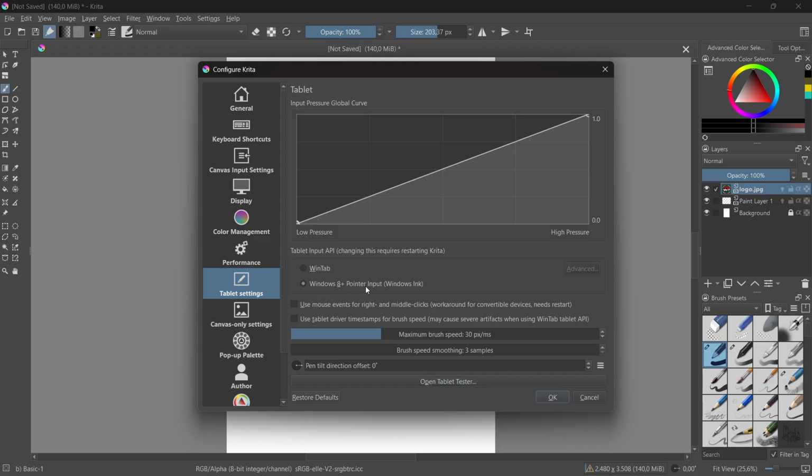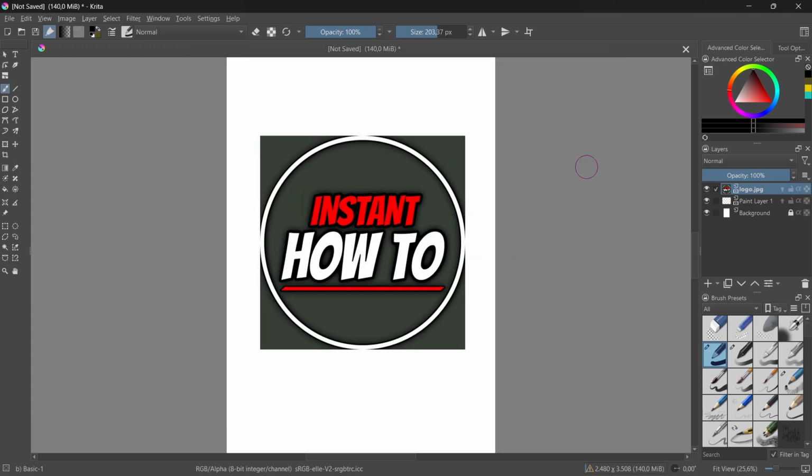Now, whenever you've done that, whenever you've switched to this Windows 8 Plus Pointer Input, or Windows Ink, you want to click on OK, and then you want to restart Krita and also restart your computer, okay? So basically, whenever you've done that, reopen Krita after your computer opens back up, and now try if your pen pressure is not working, and it actually should be working as intended.